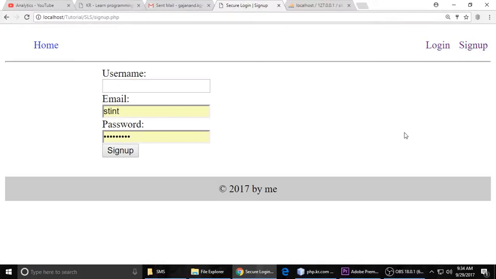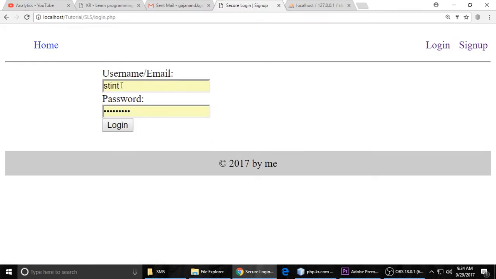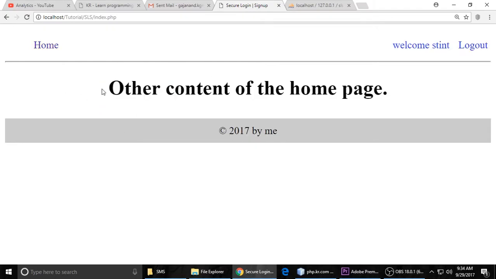Hi, today we will see login and sign up. Secure login. You just have to type a username, your email, and then your password and sign up. You can see here sign up successful, and then you have to log in with your username and password, and you can see welcome.